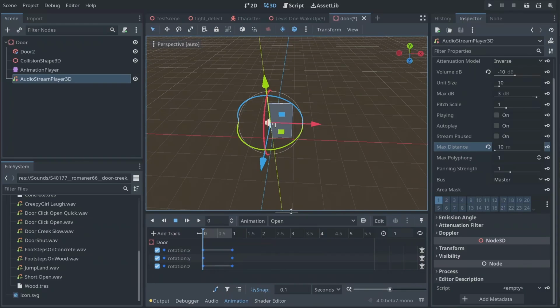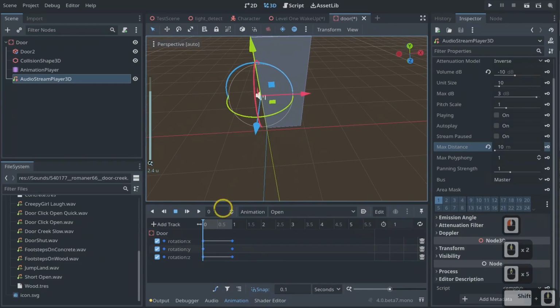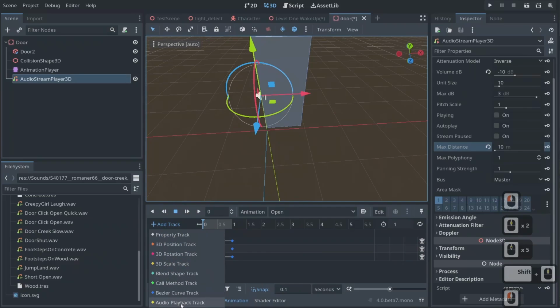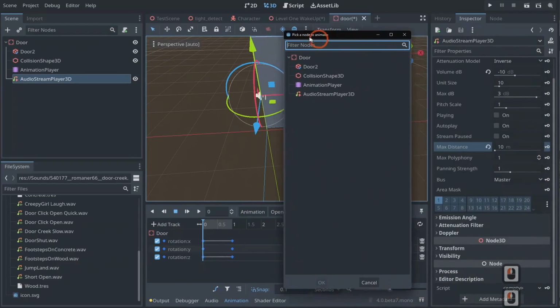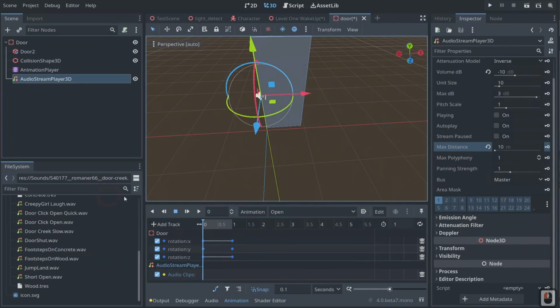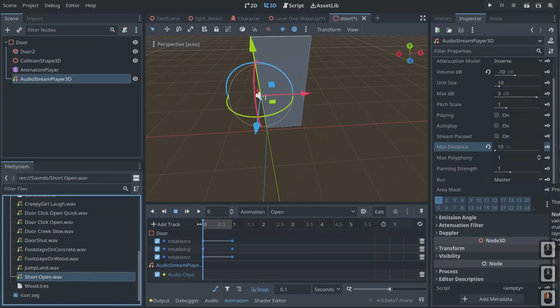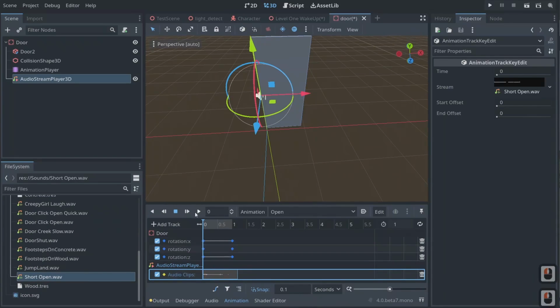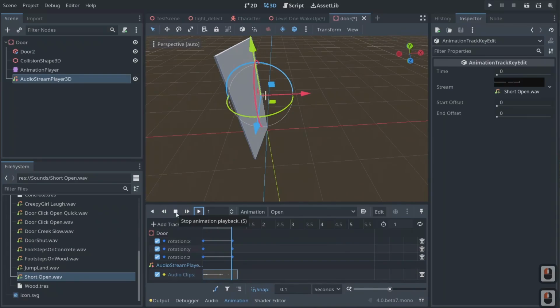Now, when we want to do an open sound on our animation, we can just click on add track and add an audio playback track. And then from here, we'll just be able to pick a node. In our case, it's going to be the audio stream player because that's the only audio player we have. So we'll click OK. And then we can come in here and grab our audio sounds. Now, in my case, we have a door open somewhere in here. I think it's just short open, if I remember correctly. So we'll just drag that guy in like that, and you can hear it opening up, which is good.